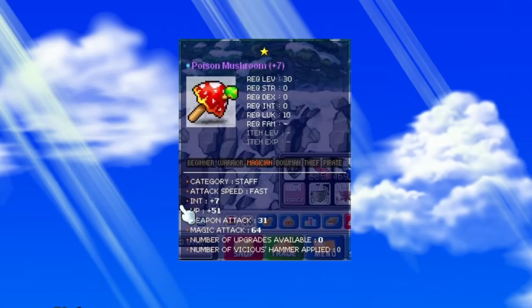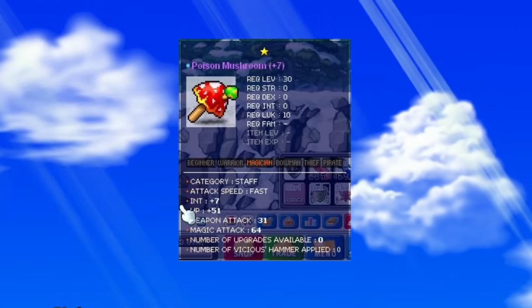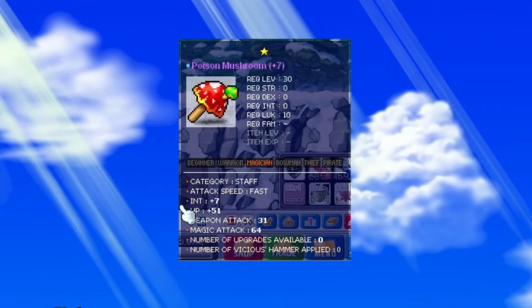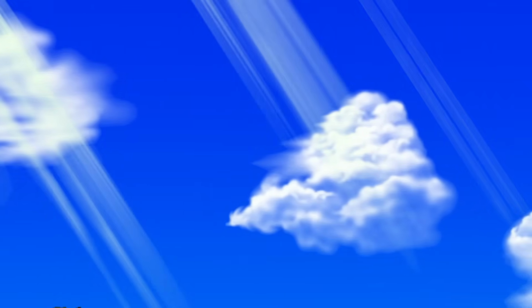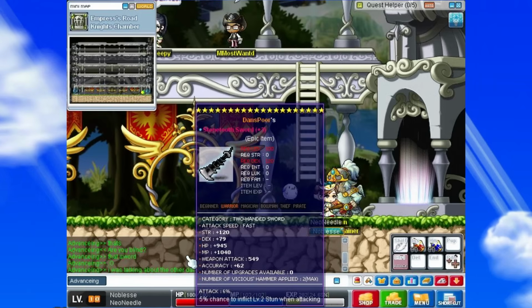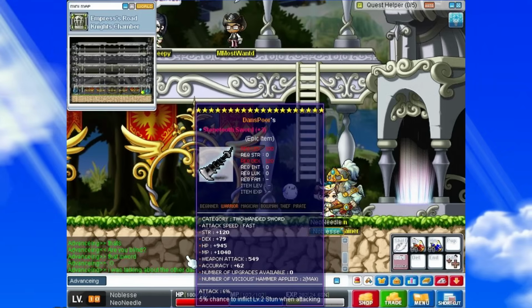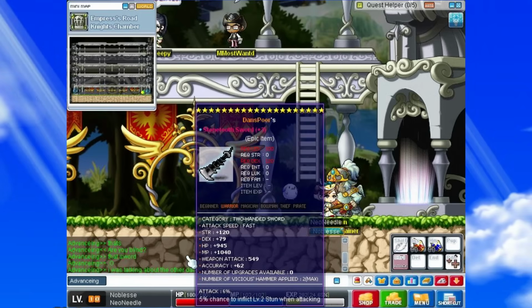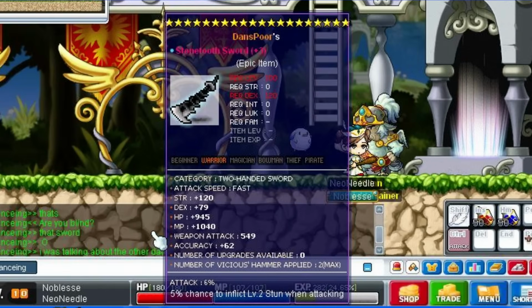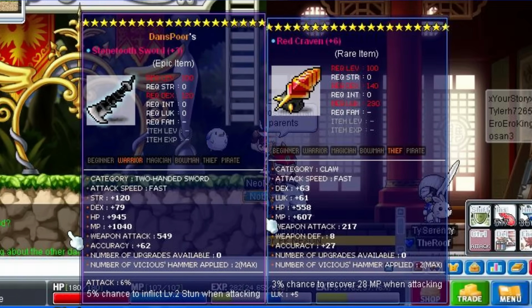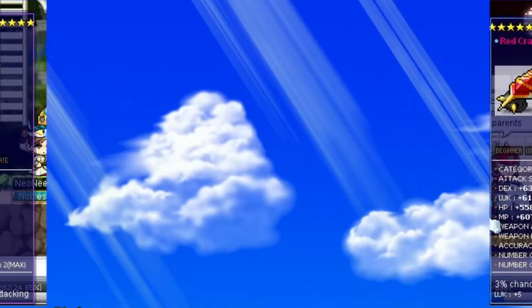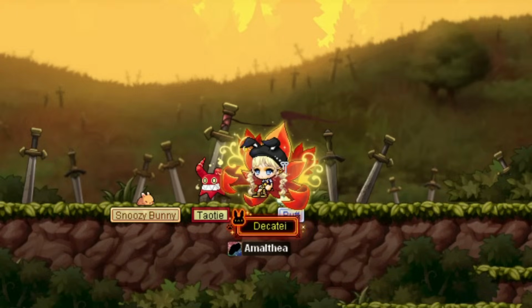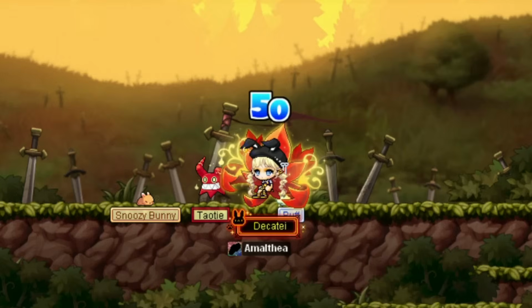Near the end of the pre-Big Bang era, they added in enhancements, which would eventually turn into what's now known as Star Force, as well as potentials to most equipment types. Here's a couple little fun pictures I took back when people found a way to hack Star Force to get crazy amounts of stars on equipment, resulting in things like this over 500 attack Stonetooth sword, and this 217 attack Red Craven.